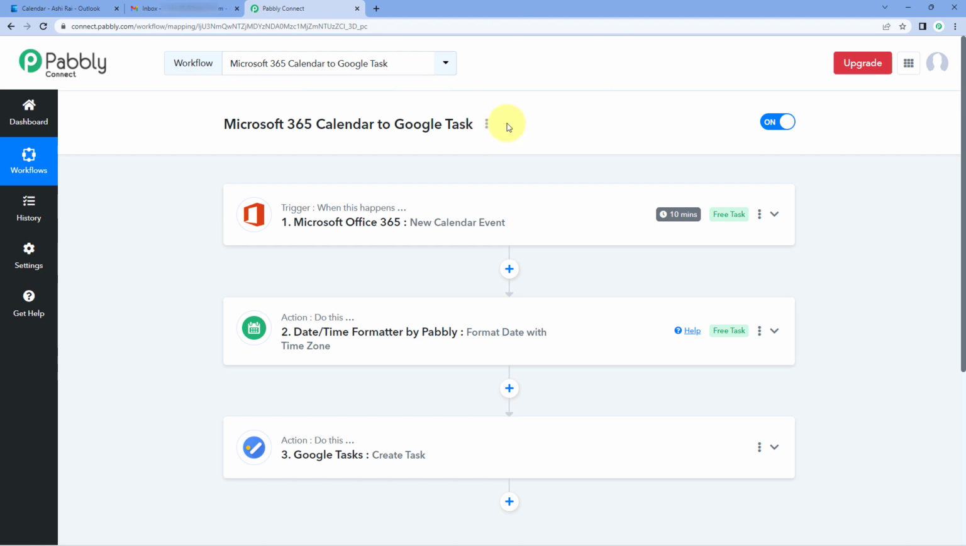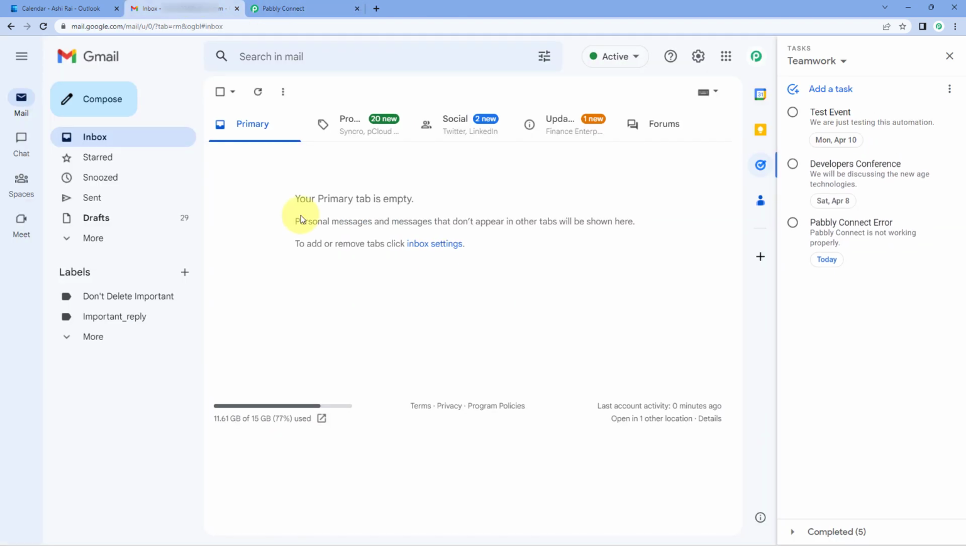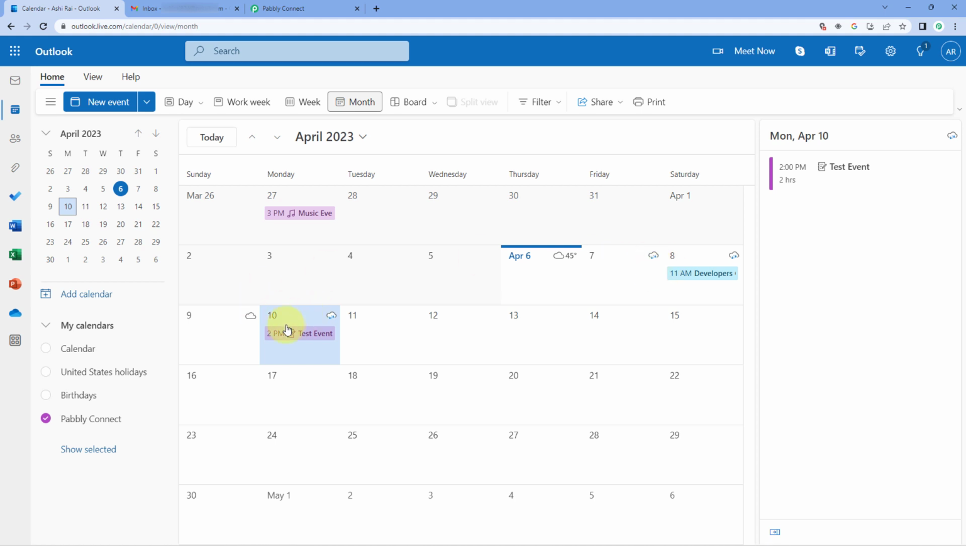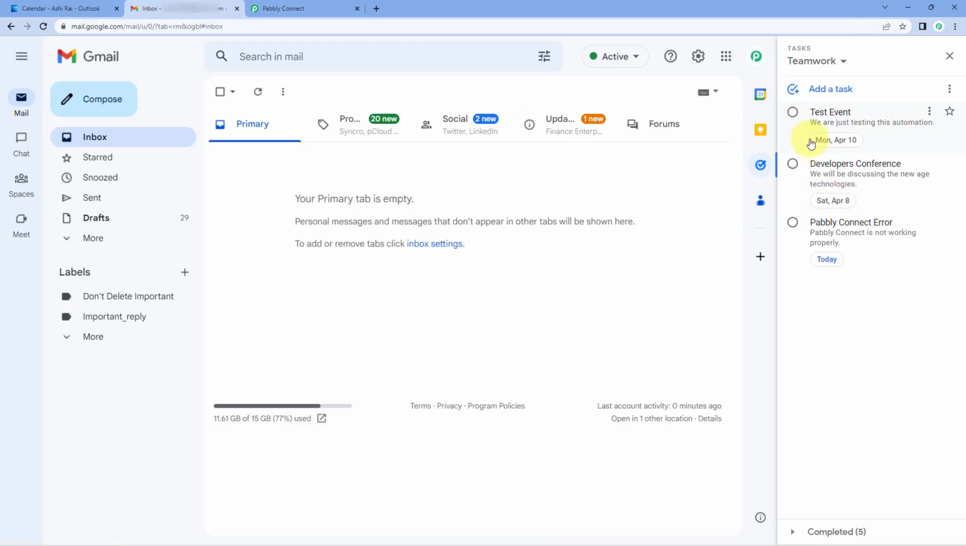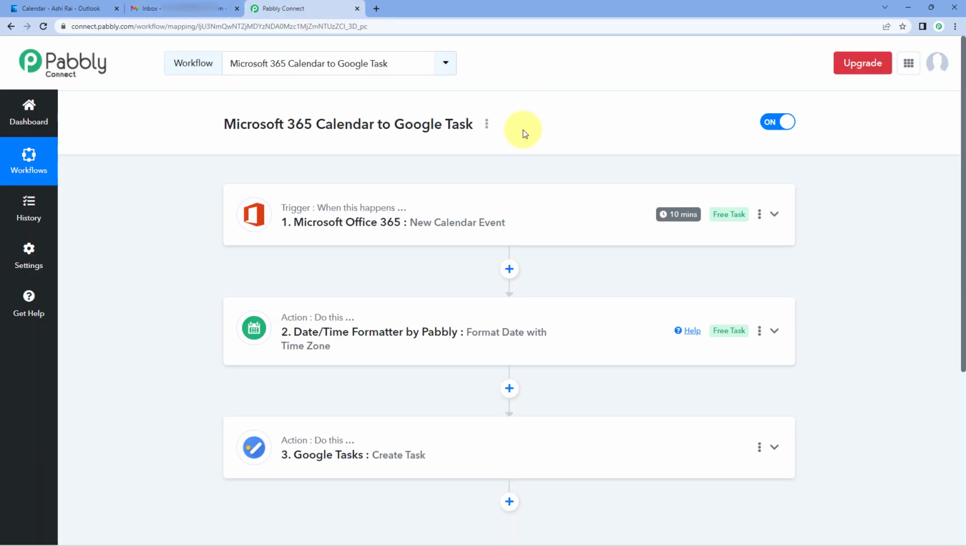Okay, so we have successfully waited for 10 minutes. Now let's check our Google Task account. So we'll go to Google Task. And yes, guys, here you can see that a new event has been created in Google Task. The name of this task is the test event, the same event name which we have added over here in Microsoft Outlook calendar. You can see the same description and the same date as well. This means the automation workflow which we have created in this video is working perfectly fine and we have tested this automation in real time.